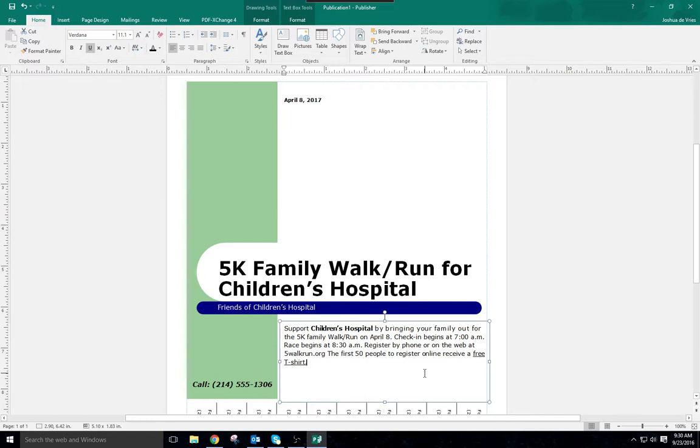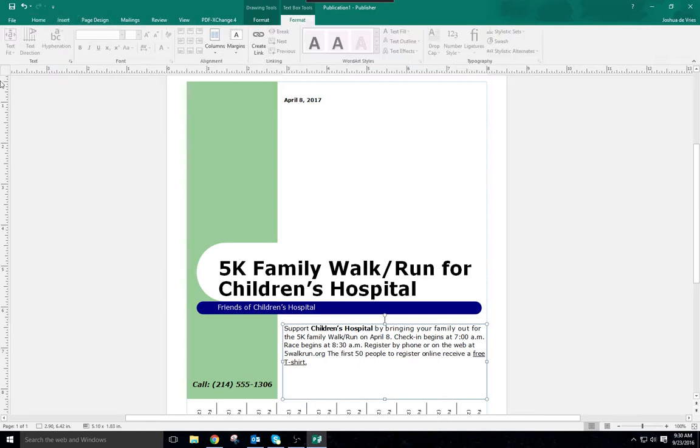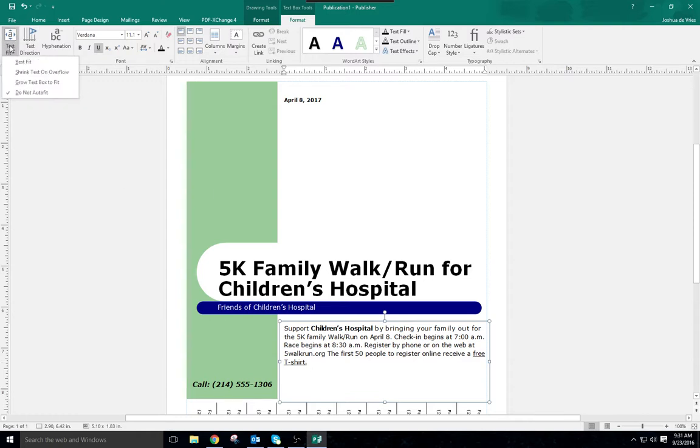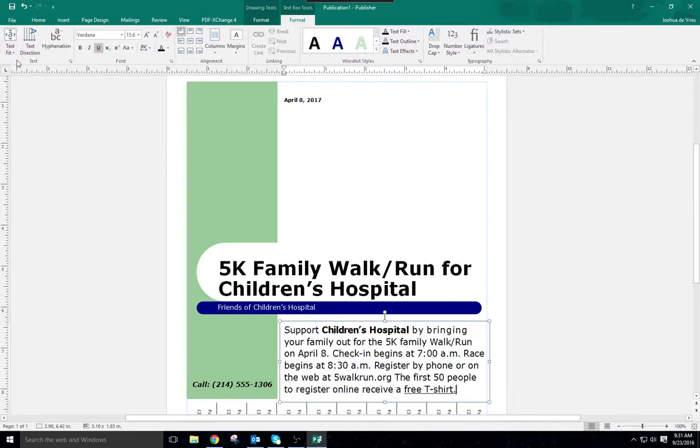So what we're going to click is, we're going to click this box, and then we're going to click in the format section, we're going to click auto fit text. You actually have to click the words, not the box. And then we're going to click best fit. And it's going to make it huge. So there we go, we're good.